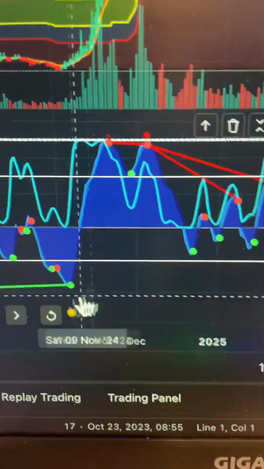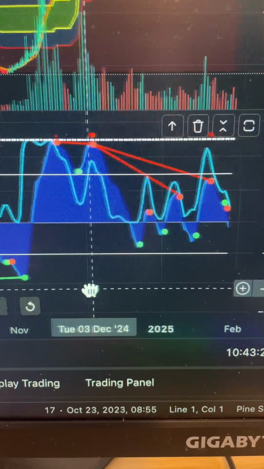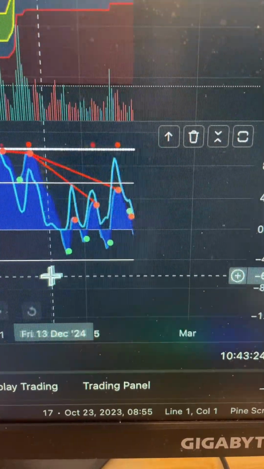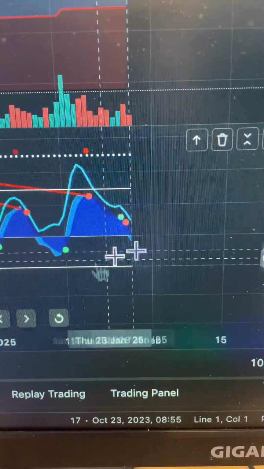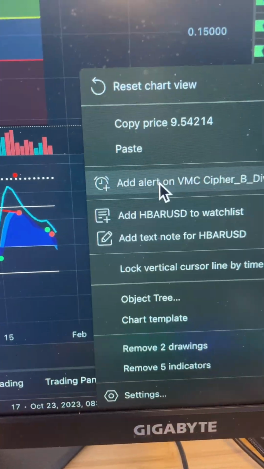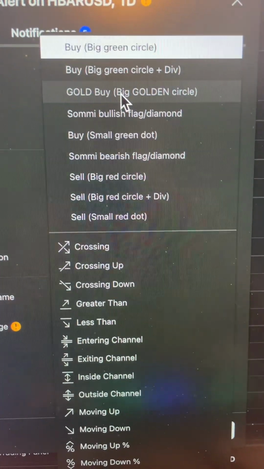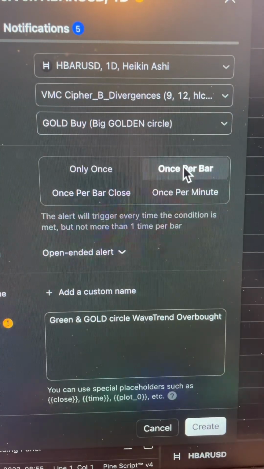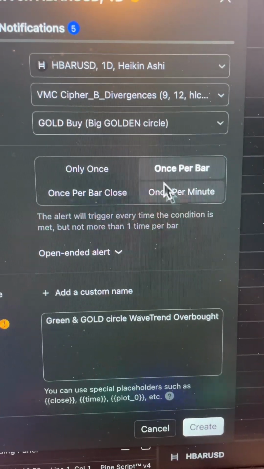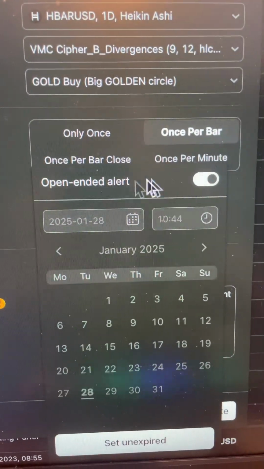So the golden dot is the most bullish indication. You just don't get them very often. They're literally like a once every couple of years occurrence on a lot of the names. But that is the most bullish indication that you can get from the indicator. If you want to set that alert, all you have to do is right click here, come down here, and select the big golden dot. I like to do once per bar. That way I only have to set the alert once, and I never have to reset it. And I do open-ended alerts.